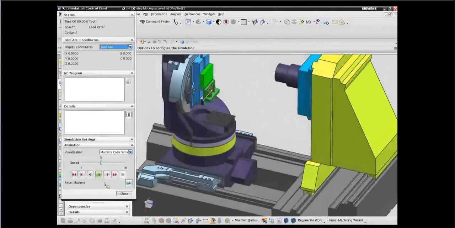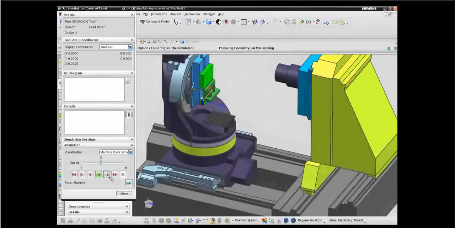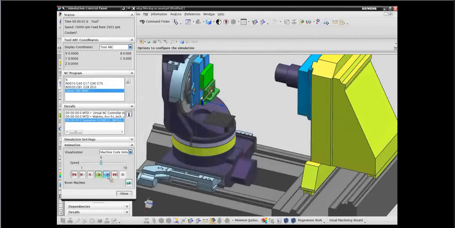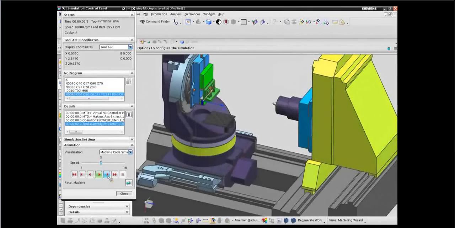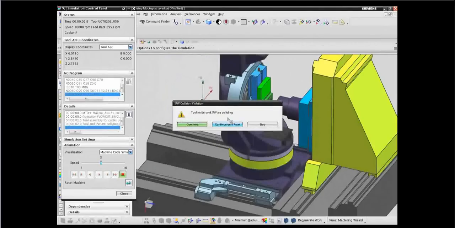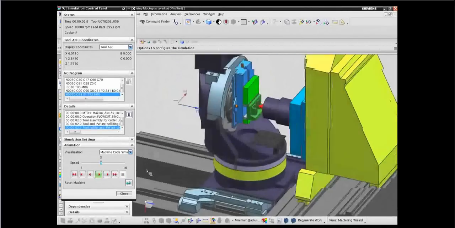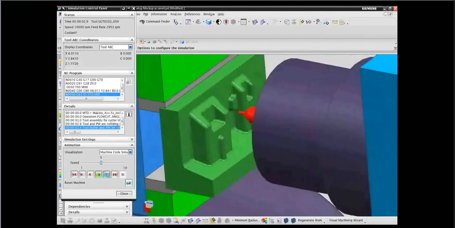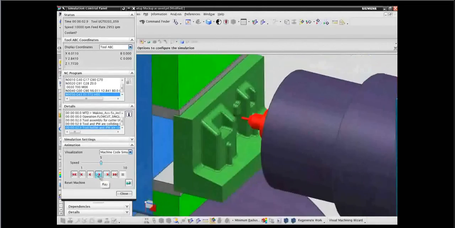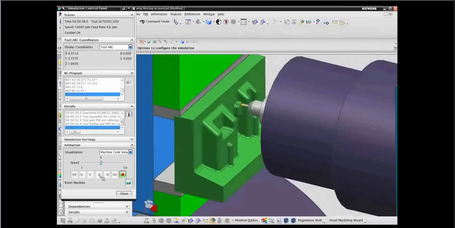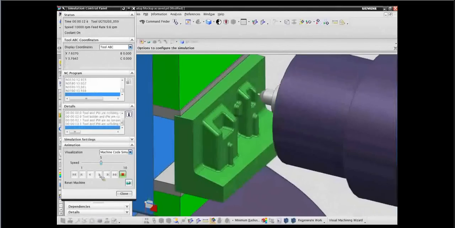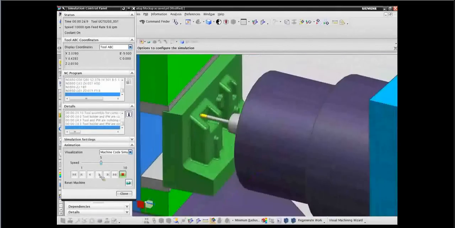So the system is probably going to give me a message to say I'm colliding with the in-process workpiece because I'm not processing the entire toolpath, but that's okay at this point. So we got our tool change. There's that message I was talking about. I'll just say continue until reset. We can look closely, and we'll do a play at this point, and you can see the tool moving along those operations that I added.